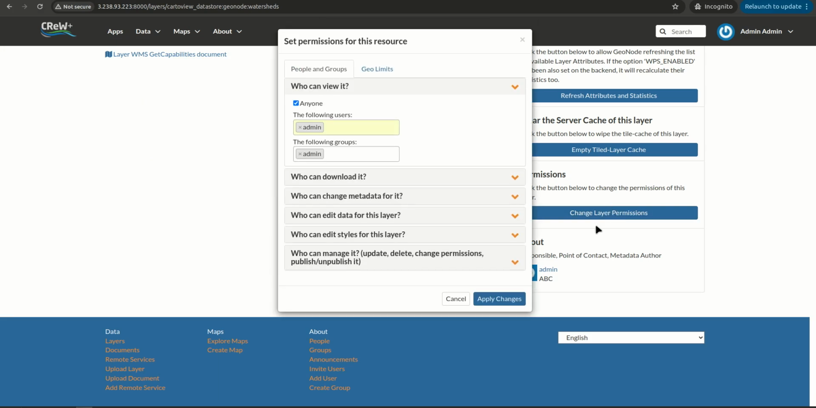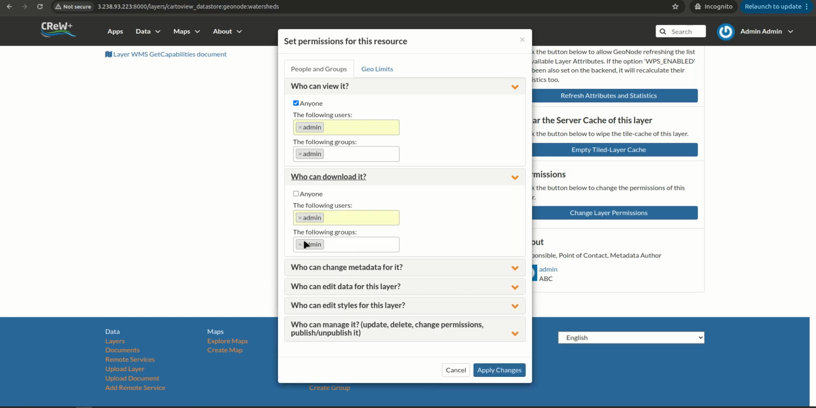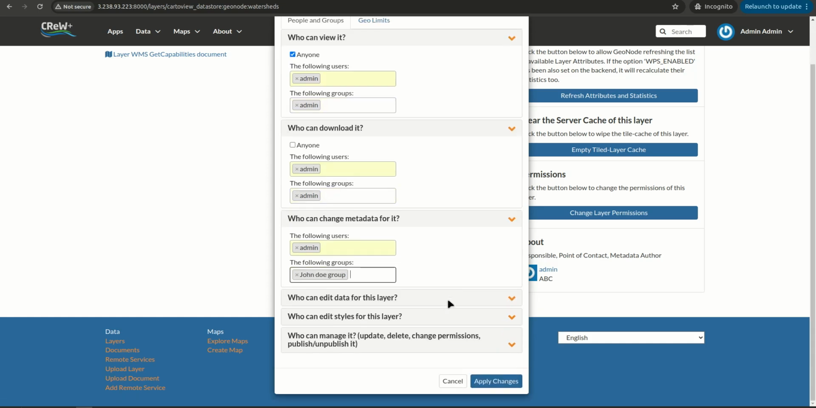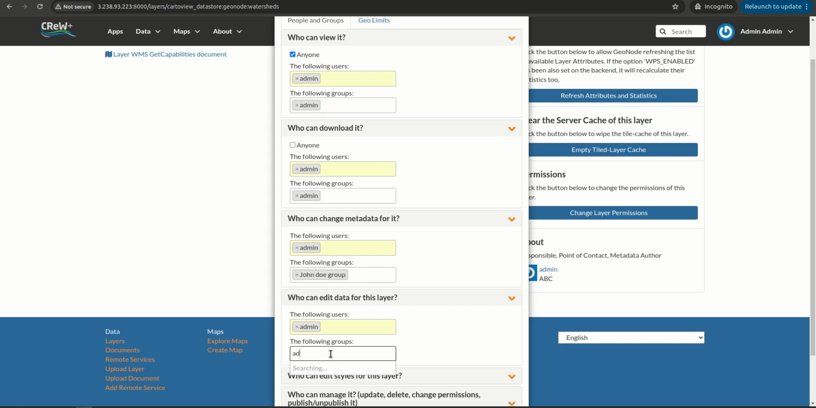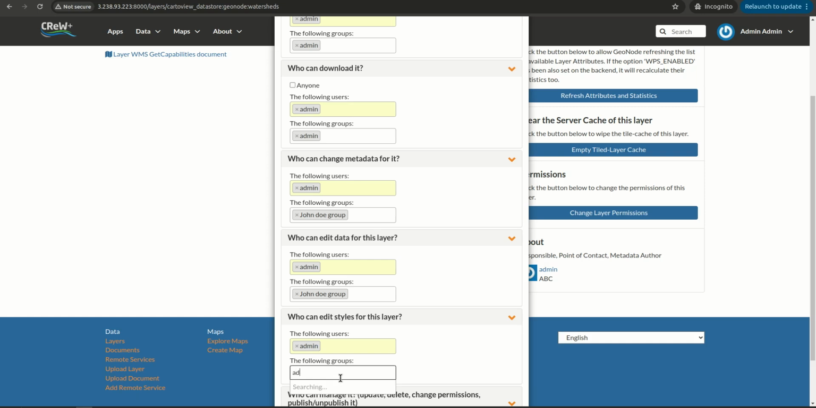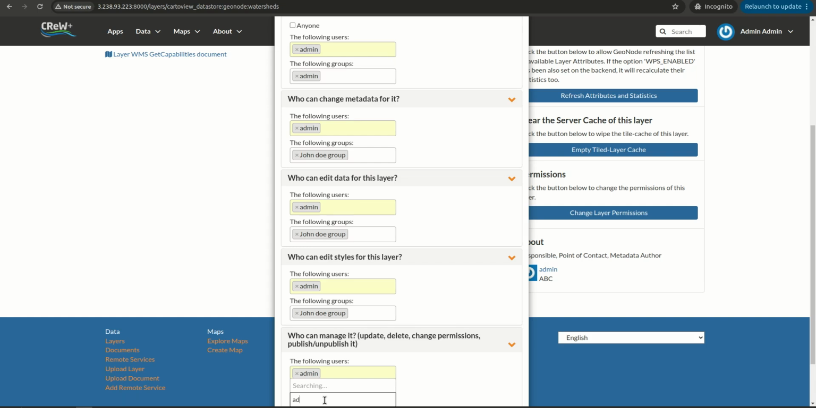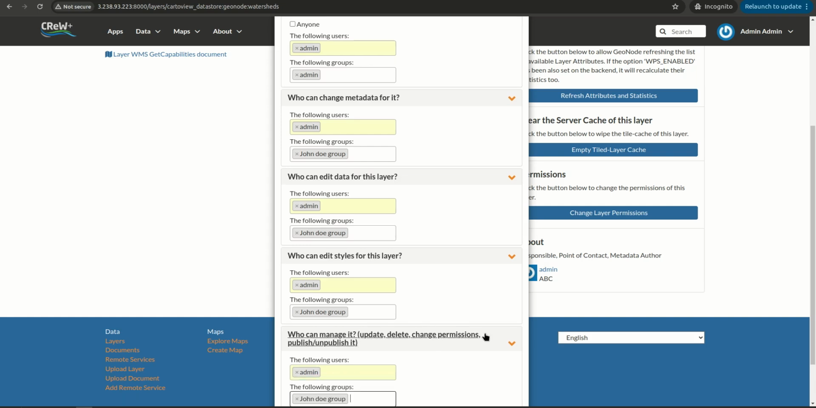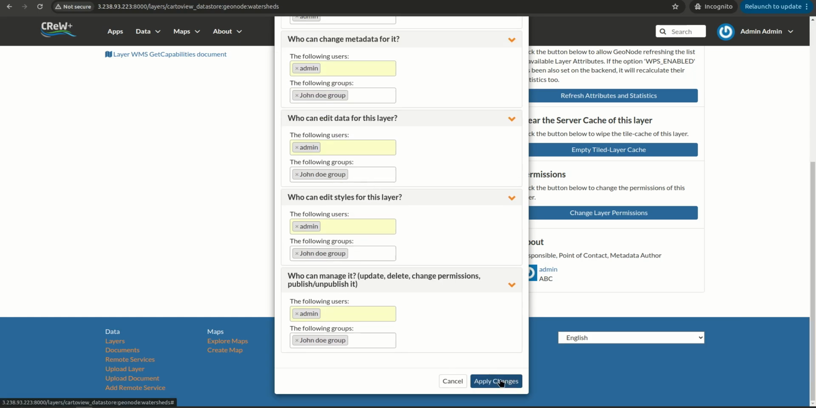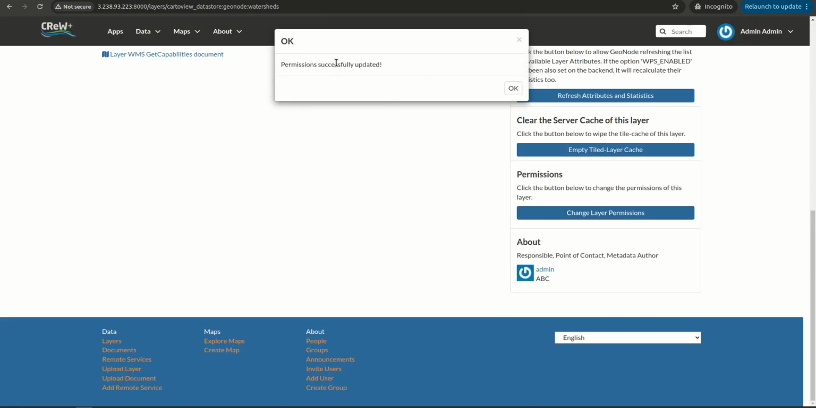A Set Permissions for this resource pop-up will appear. Here we will assign other permissions. As this user belongs to the admin group, we can add his group, or directly write the username. Once the permissions have been modified, click on the Apply Changes button. A confirmation pop-up will appear.